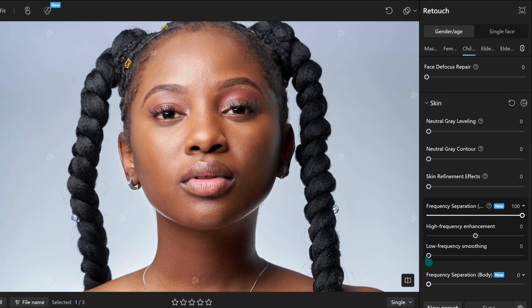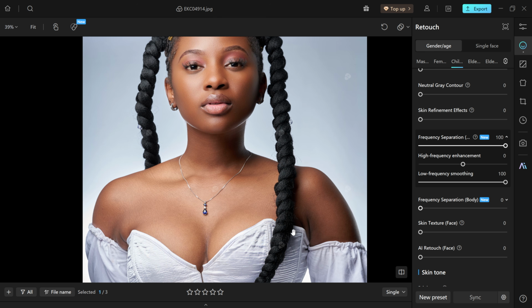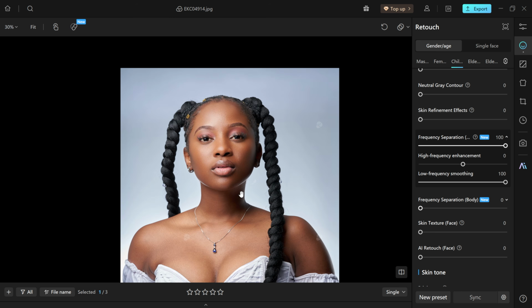But for the sake of this video, let's just take it all the way to 100 like this. So this is the before, this is the after. So the frequency separation in Kumo is separated. You can do the frequency separation on the body, or if you want, you can just do the frequency separation on the face. So you have more options here to work with.